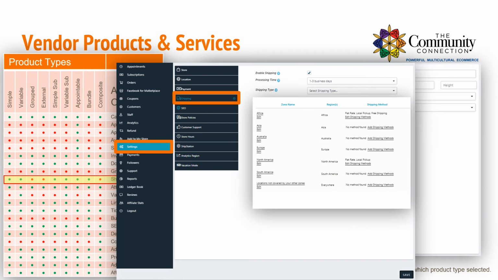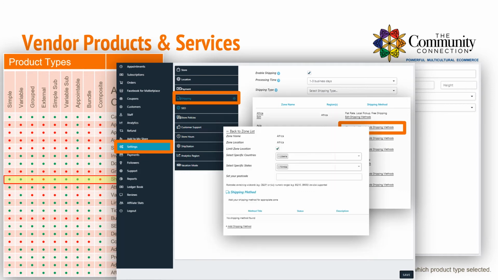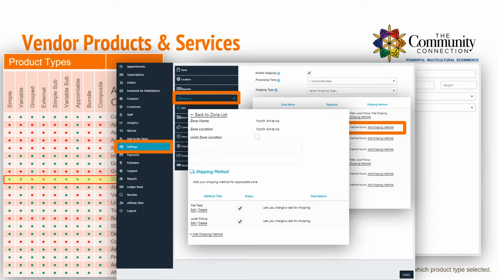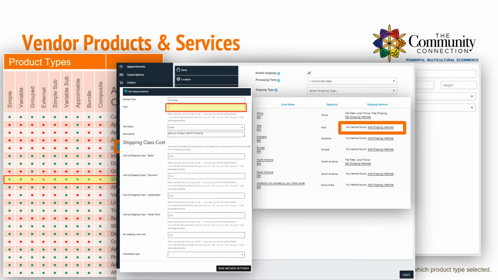When you select Shipping by Zone, select Add Shipping Methods to the zones you would like to ship to, and check Limit Zone Location to restrict your shipping to certain countries, states, and postal codes within that zone. Next, select Add Shipping Method and select as many available shipping methods you wish to offer your customers in that zone. If you're offering your customer flat rate shipping for this zone, select Edit under Flat Rate and enter a rule for how you want your flat rate to be calculated, whether it's quantity-based or percentage-based.